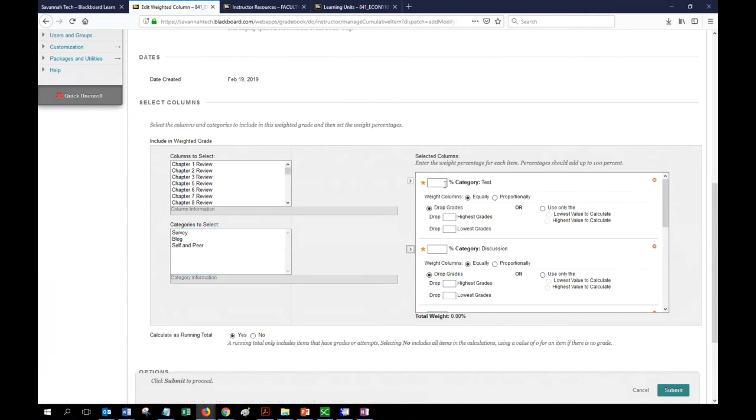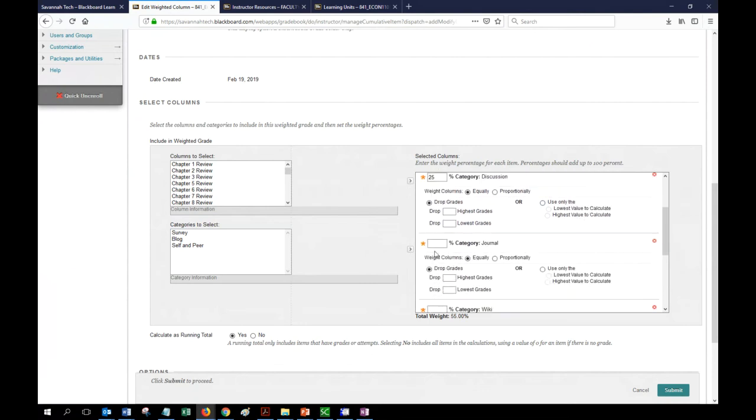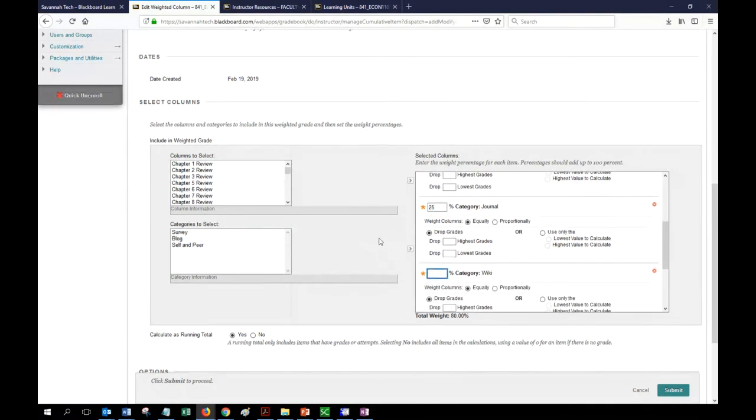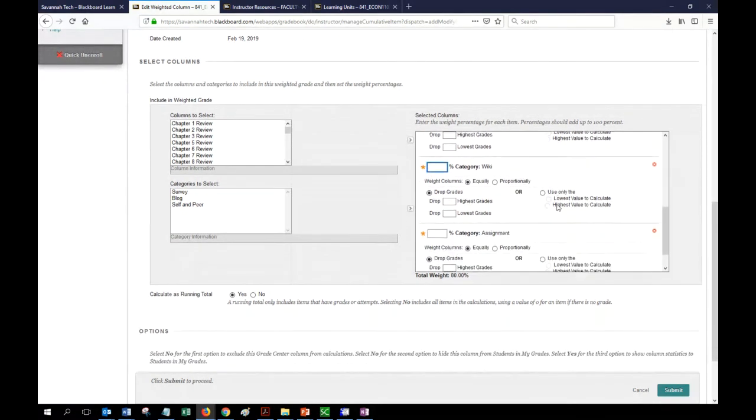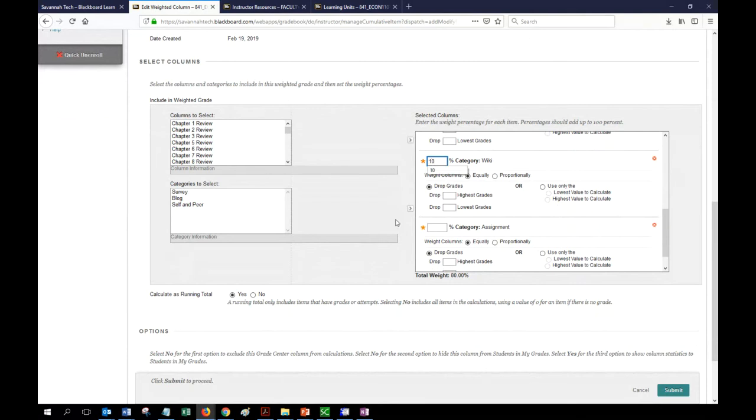Now what I want to do is go ahead and set the actual weights that each item is worth. So for tests, I want those to be worth 30%. For my discussions, I want those to be worth 25%. For my journals, I want that to be worth 25%. And then for my wikis, I want those to be worth 10%. And for my assignments, I want those to be worth 10%.